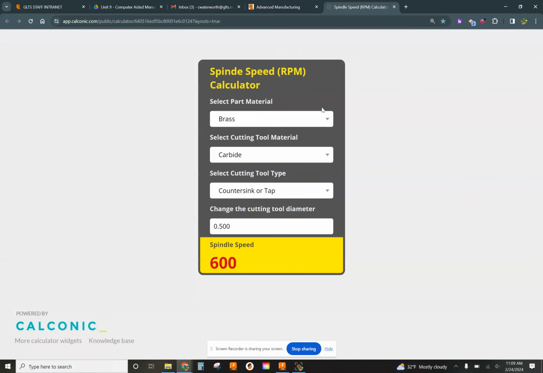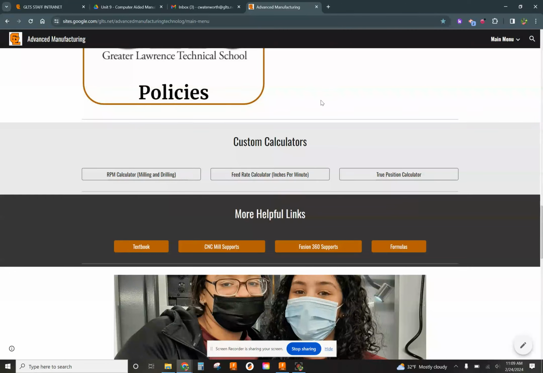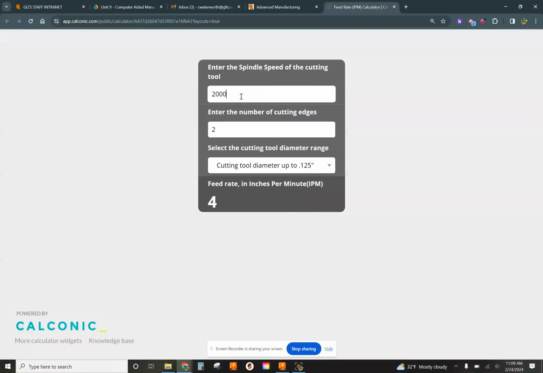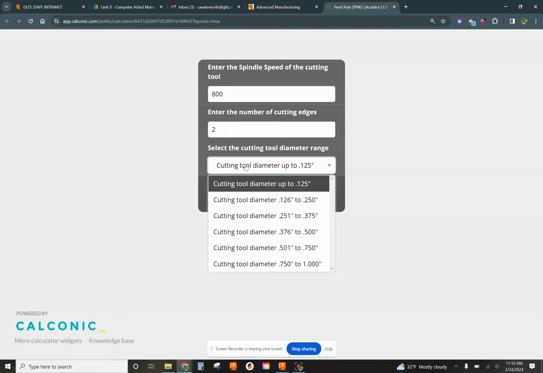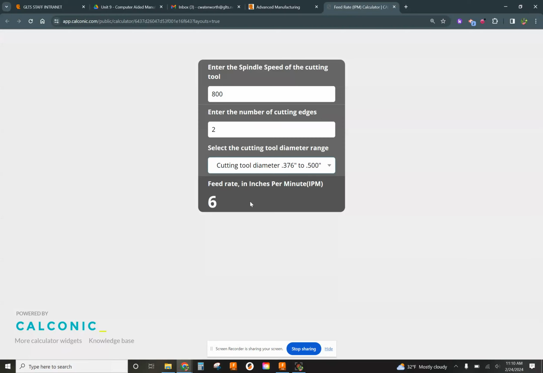So that's pretty helpful. Next thing, the feed rate calculator. Once you've determined your spindle speed, and I think we had 800 on that one, pretending, all right, this is not for a tap, anything but a tap. So let's say you have a spindle speed of 800 and you have two flutes, two cutting edges, like a drill, and then you choose your cutting diameter range. Say we're going to do a 3/8 drill. So we'll click on this one. We'll know that the feed rate is 6 inches per minute. So that can get you going pretty easily.